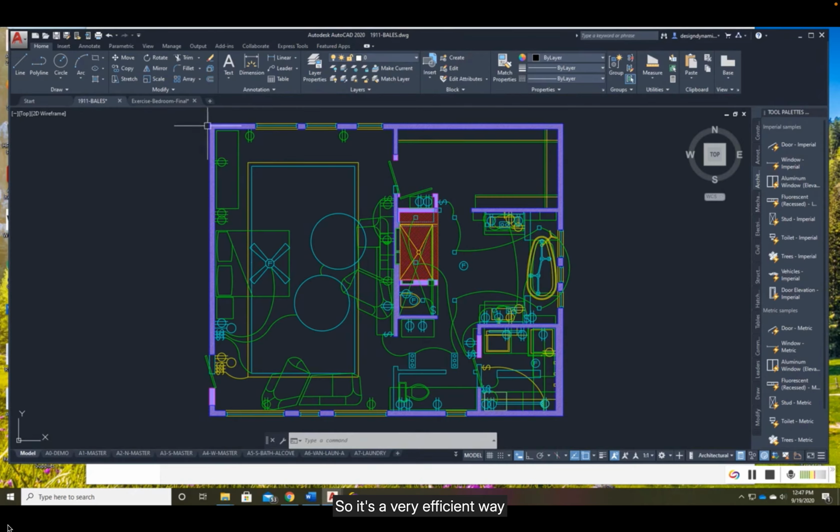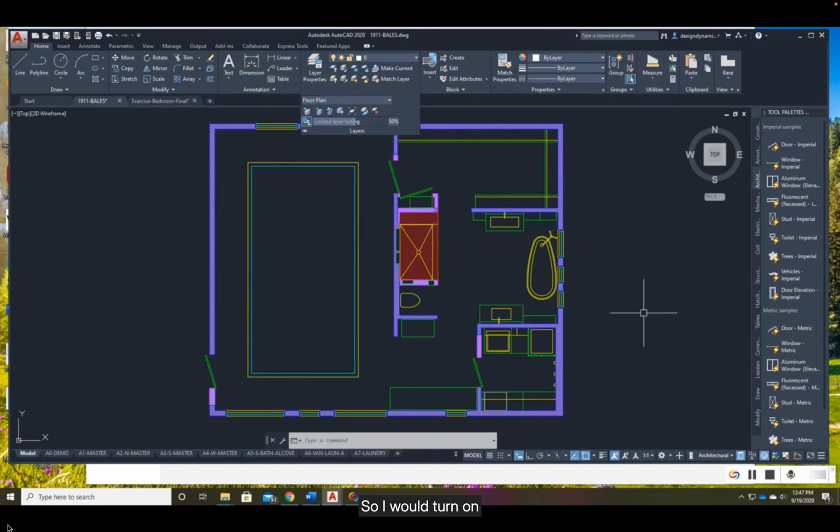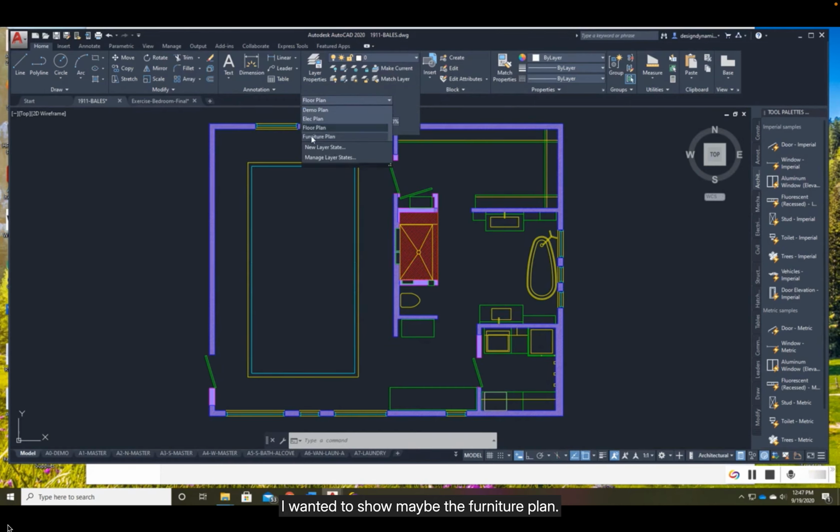So it's a very efficient way to make sure your walls line up, make sure the stairs line up, but then you turn on and off certain layers to show what you want to. Like, I just want to show the first floor. An example, and I'm going to go into detail on this in just a little bit, is let's say I just wanted to show basically the floor plan. So I would turn on just the floor plan from my layer states, and this is what it would look like compared to if I wanted to show maybe the furniture plan.